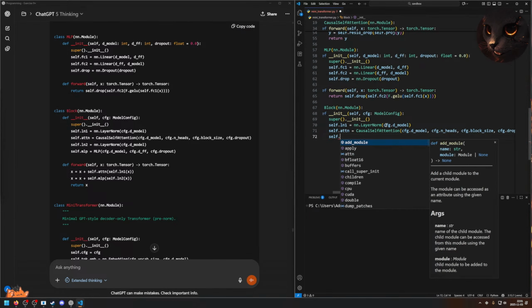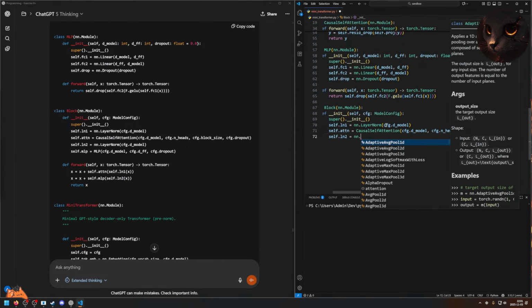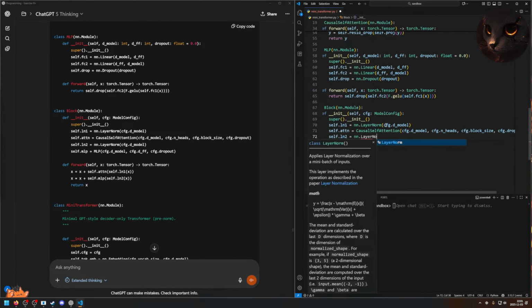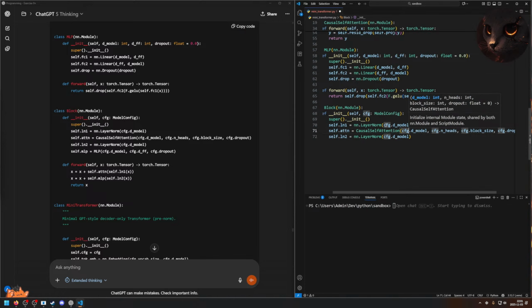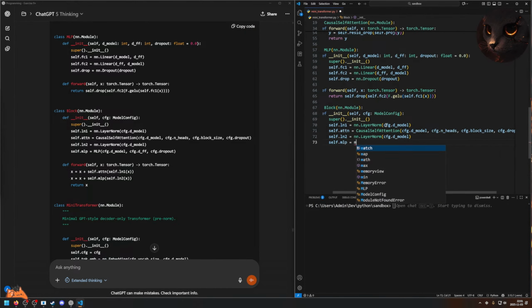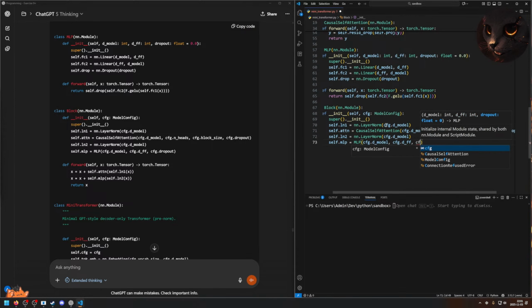And self.ln2 equals LayerNorm of cfg.d_model. And self.mlp equals MLP, capitalized, with cfg.d_model, cfg.d_ff, cfg.dropout.